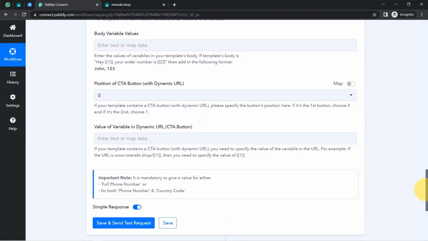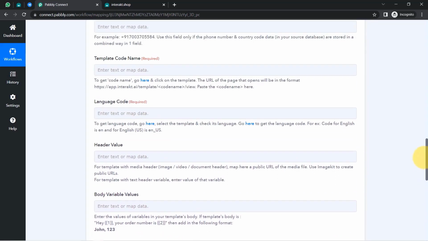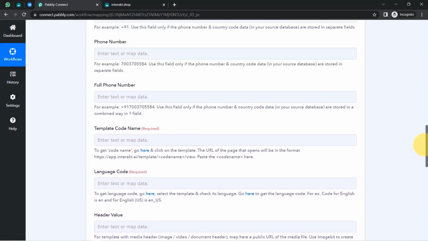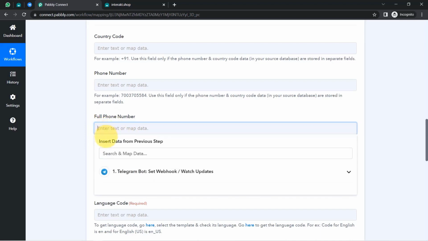Assume that on whatever number you would like to send or receive the message, if that number consists of the country code as well, then it will be considered as the full number. Here you can see the country code along with the phone number. But just in case you do not have the country code along with your phone number, in that case you will have to provide the values individually. But if you have the full phone number with the country code, you will have to provide the number into this specific field.